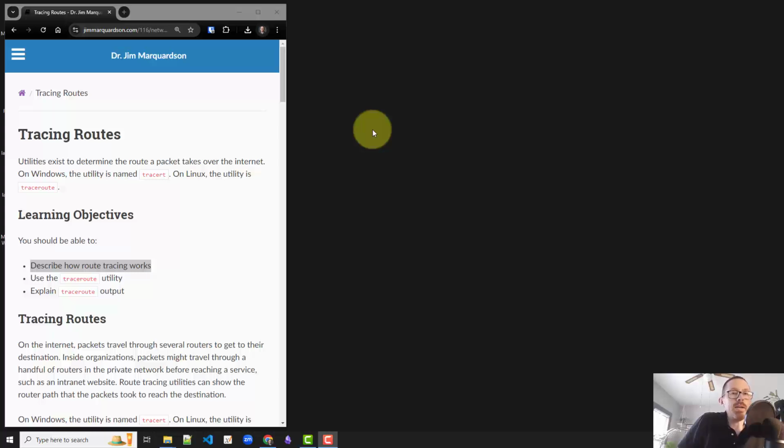Traceroute is a way that we can see the path that our packet takes throughout routers out to the internet and its way back to us. This can help us troubleshoot if we're on a local network.